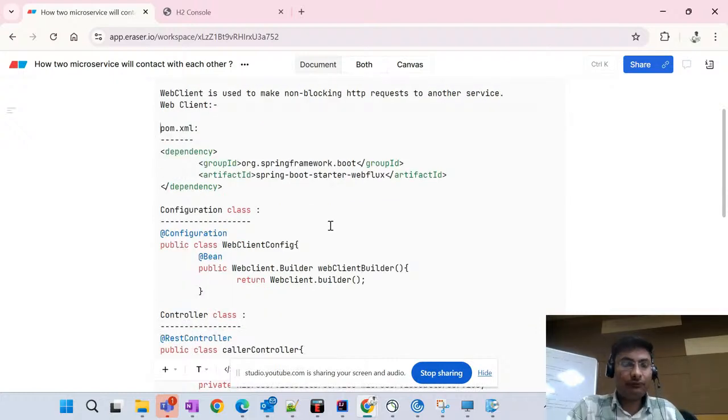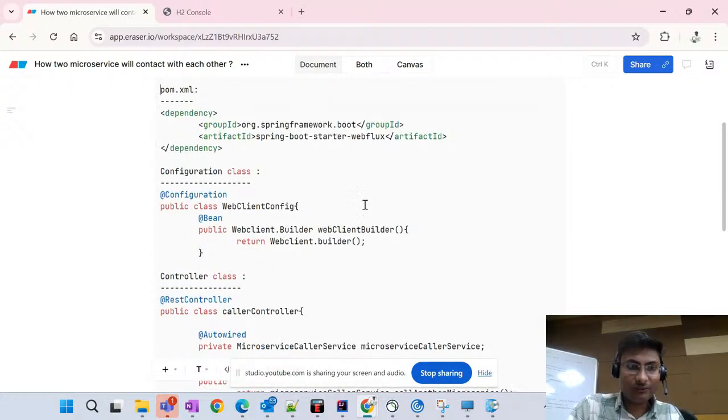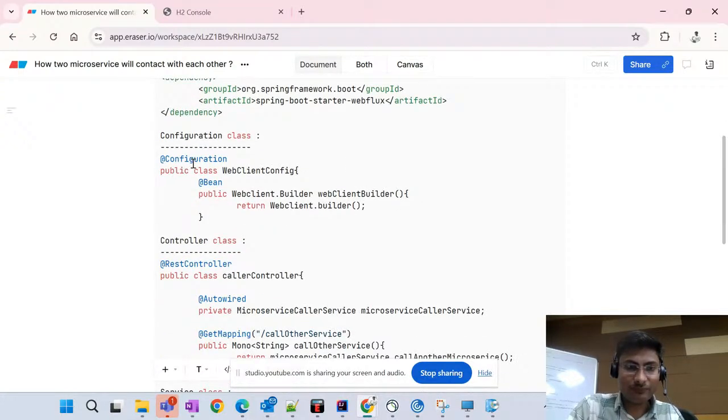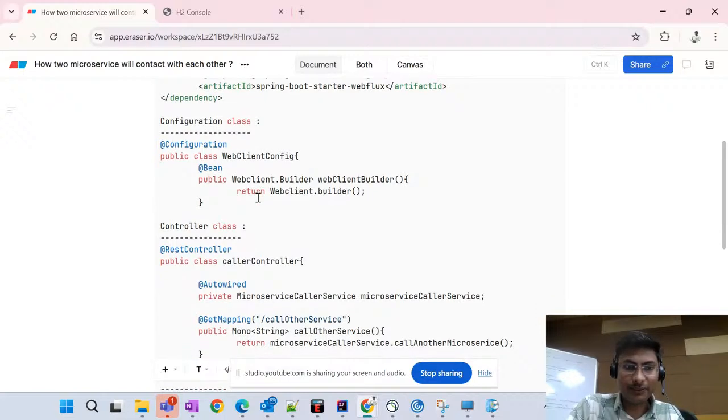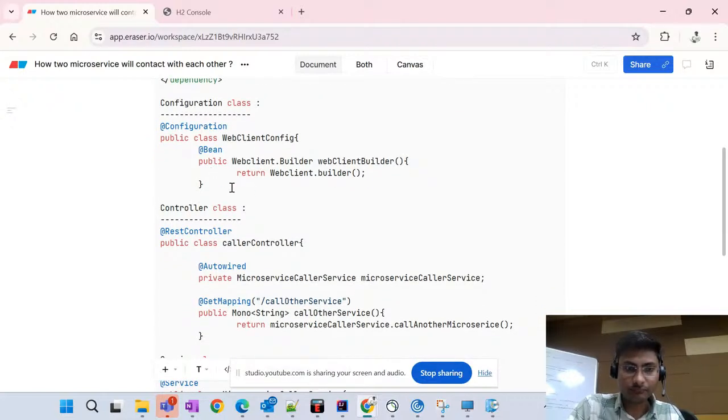For having that WebFlux, we need to create one dependency, which is WebFlux. In the configuration class we need to add the same configuration above the class level, and in the method level we need to add a bean, and then call WebClient.builder. So WebClient is the class and builder is the method.